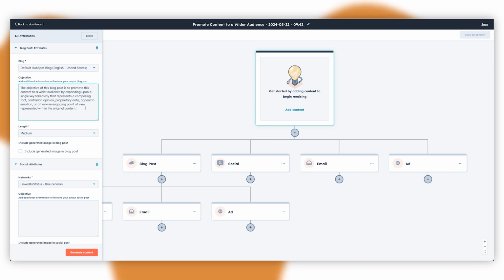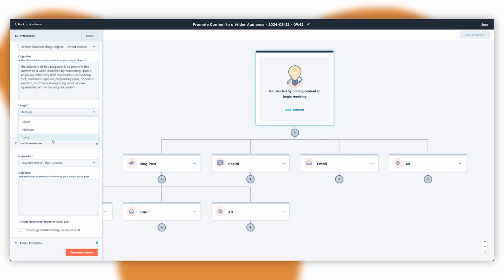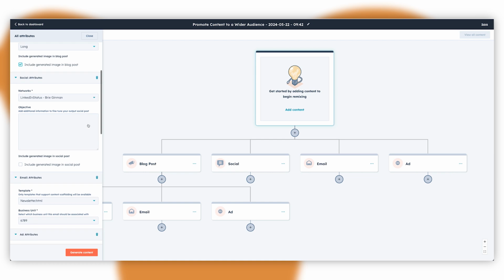So basically, it's saying that this is from the default blog. This will show up in your HubSpot account as your blog. Basically, the objective of the blog post is to promote content to a wider audience by expanding upon single key takeaways that represent a compelling fact. Now, this is just basically coming out of the box because it was a template that was used to promote content to a wider audience. We want to go ahead and have maybe a long one, and maybe we want to include generated images as well in this blog post.